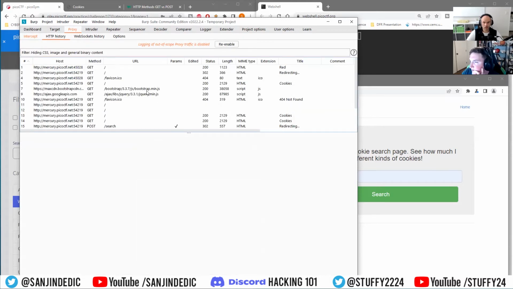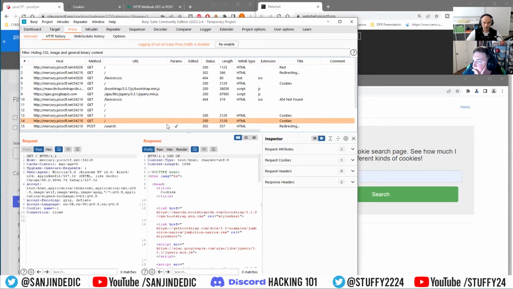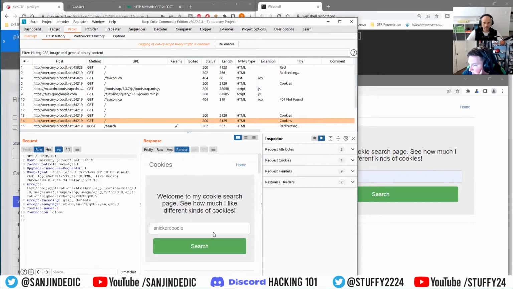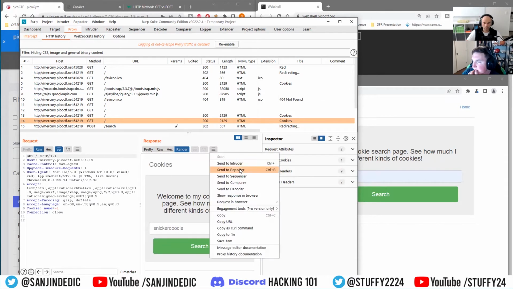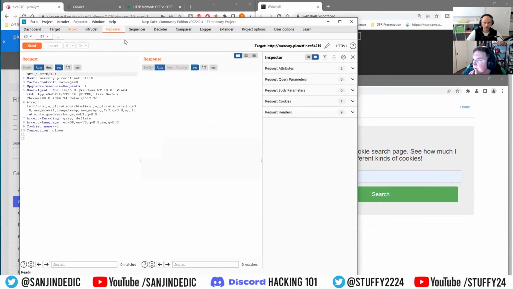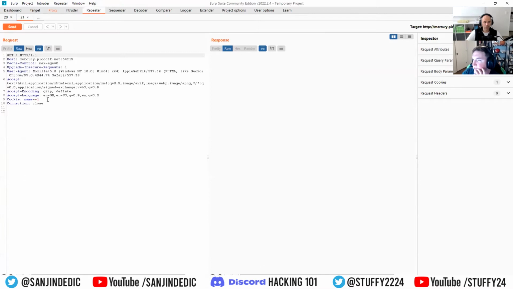And then look for the one, the search redirecting. So that's got to be a post. The one right before the search down on 14. All right, so this one, if you scroll down, it renders. Yeah, so send that one to repeater. Okay, which is send to repeater. Yep, cool. Now go to repeater. Now try and change the cookie name and then send.